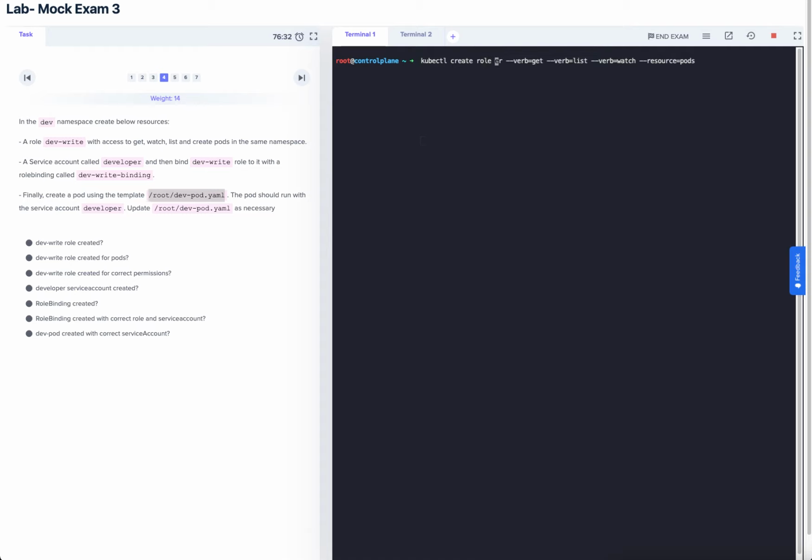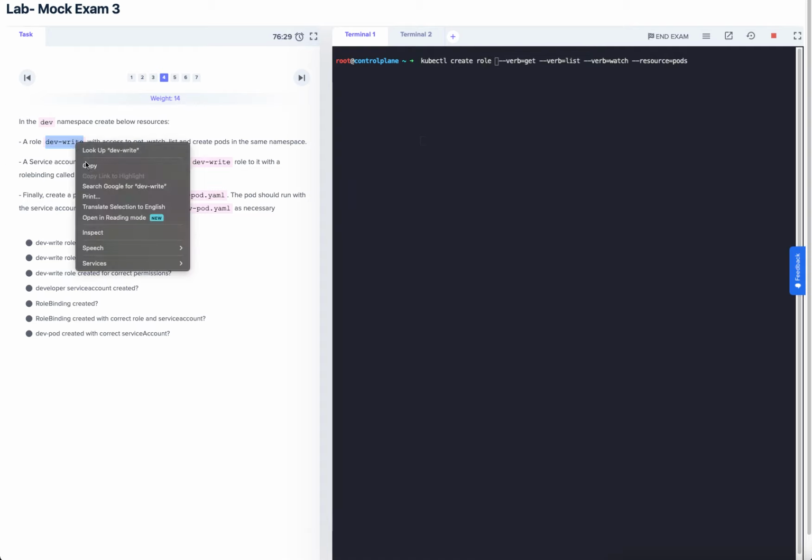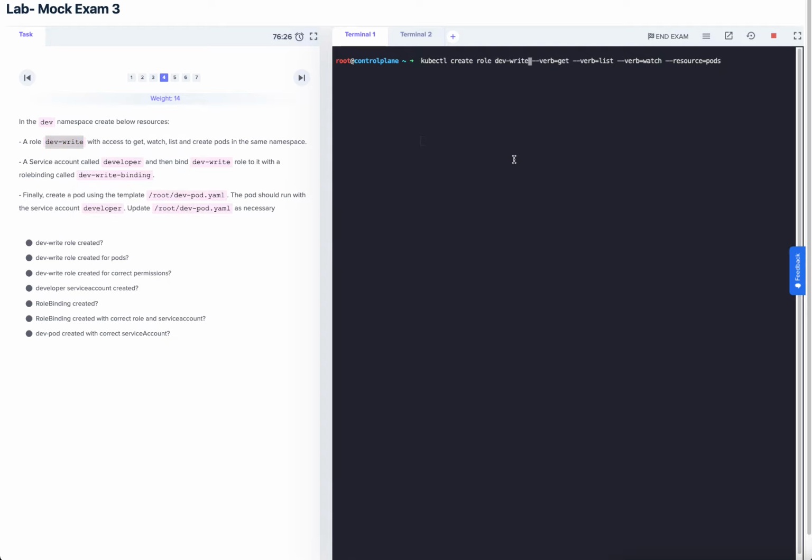The name it's given us is the dev right name. So we'll take that. And the operations are get, watch, list, and create. We've got get here. We've got list. We've got watch. We just need one more, create, and against the resource pods in the same namespace. And that's important. Dev namespace. Lovely.